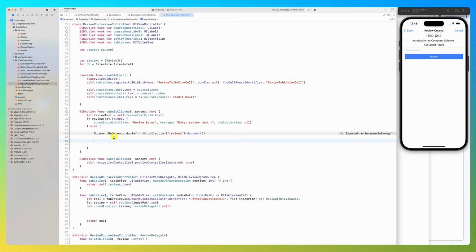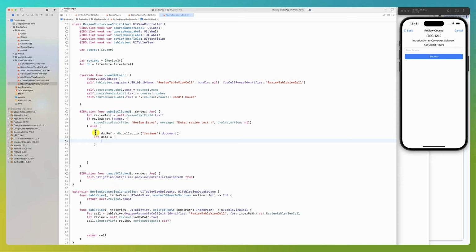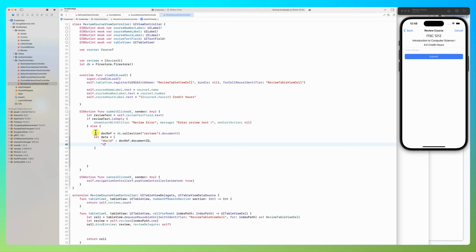So this is the review, and this is a document reference, right? So it's of type document reference. Okay, this is my document reference, right? And then we are going to create some document that's going to hold the data, right? So we create a doc, let data equal to something here. And then basically we're going to store the doc ID as the document reference dot ID, same thing, right? So what we did before. And then maybe review text, which is going to be the review text, whatever you received, right?